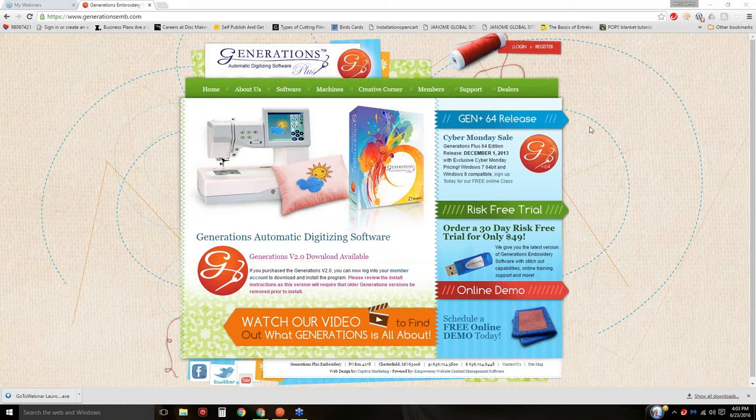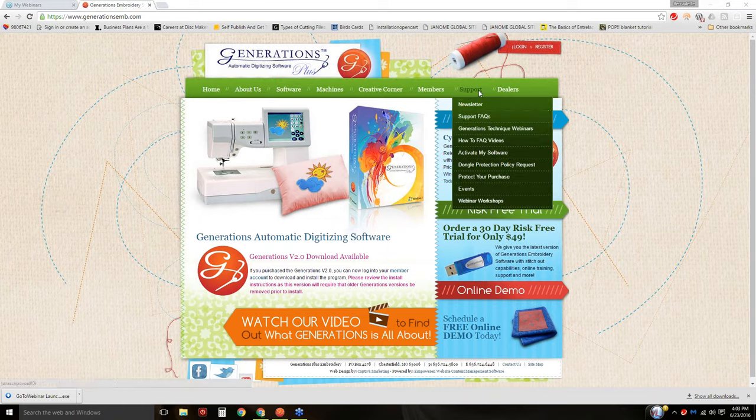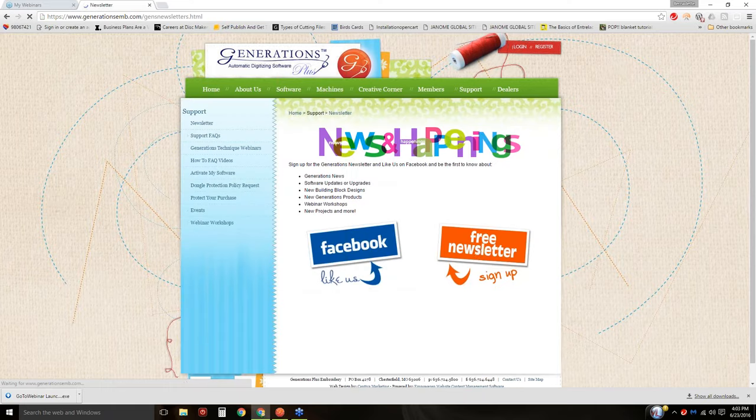So we're going to start with this. Under the support tab, sign up for our newsletter. If you are not on it, make sure you are. There's also a Facebook page. So all you have to do is click on that newsletter, and there's Facebook, and there's your free newsletter, right? So make sure you're signed up for both of these. If you're not on Facebook, make sure you're at least in the newsletter, okay?